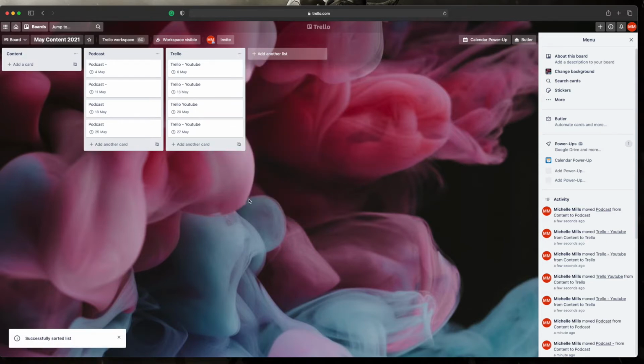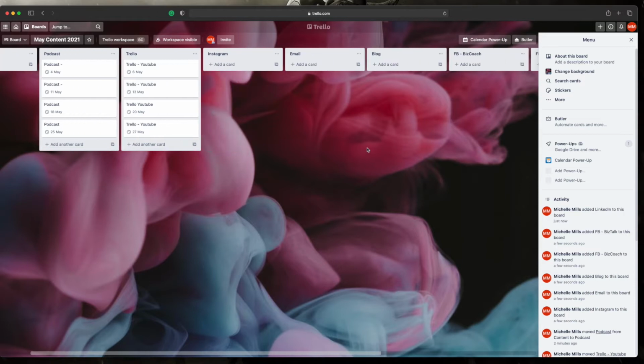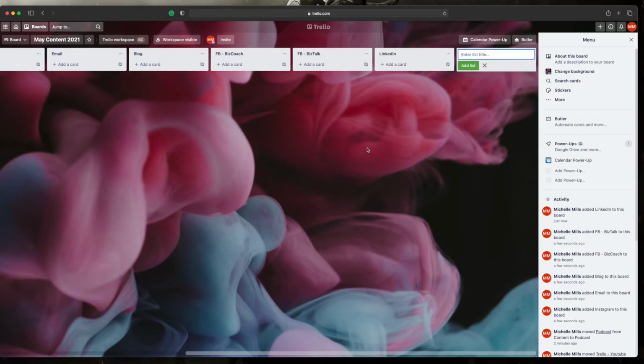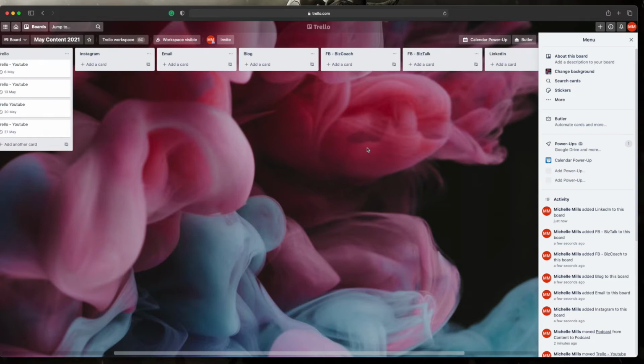So that is what we're going to do, and you see down there it said sort and list, and then successfully sorted. So I'm now going to go ahead and create a few more lists for each of the different social media channels, and then I will be back to show you what that looks like. Okay, so there we go. We have got all of the different social media channels across that board.